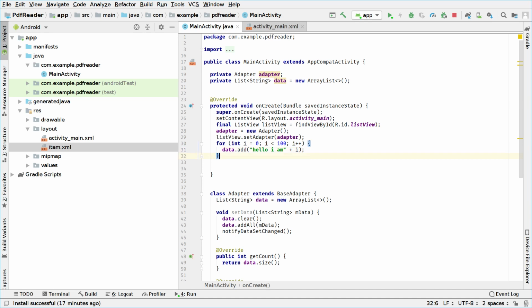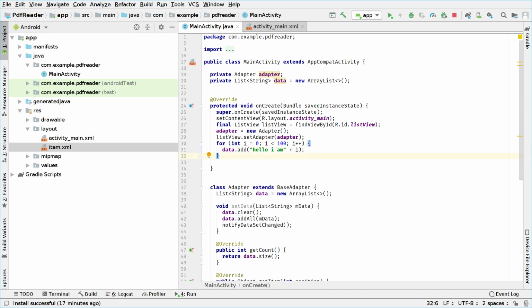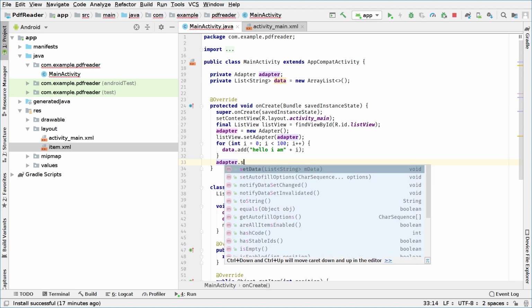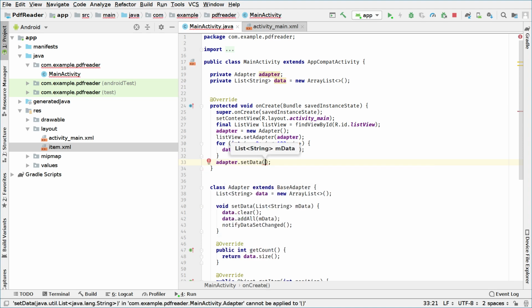So basically now we have 100 entries in our data, and we have to tell the adapter that we have that new data. To do that, we're going to say adapter.setData, and what I'll pass will be, of course, data. Okay, so now we will run the app to check if it is working as we expect.